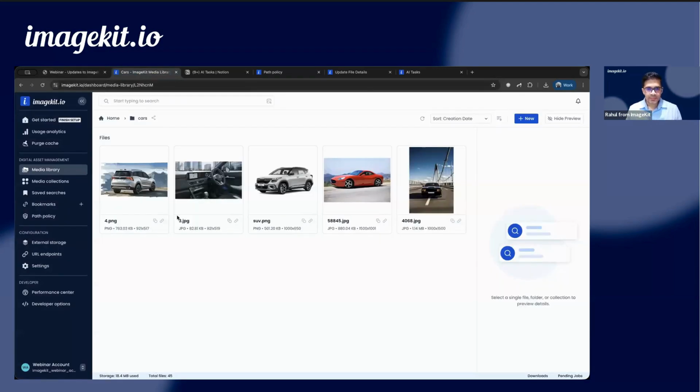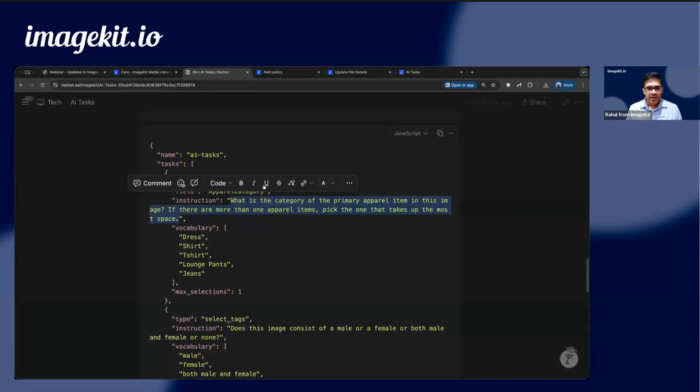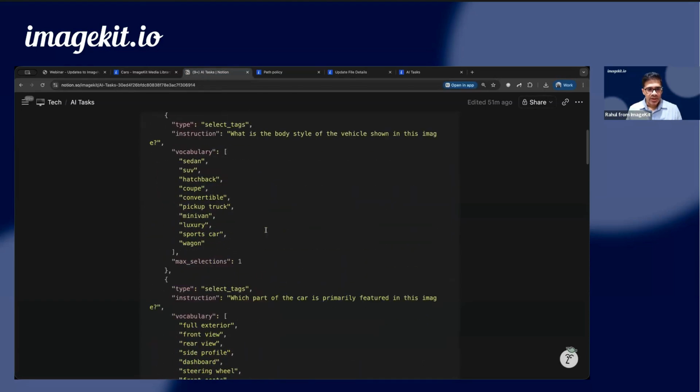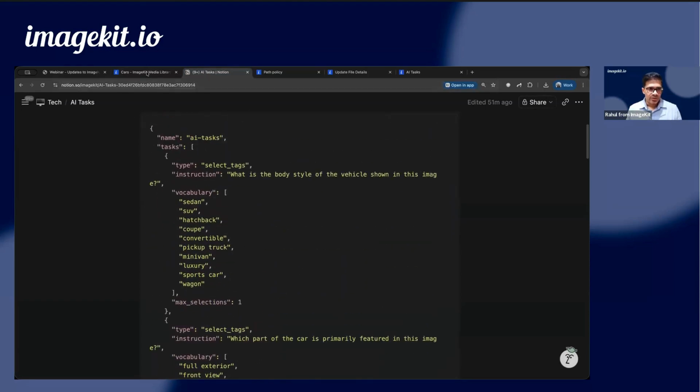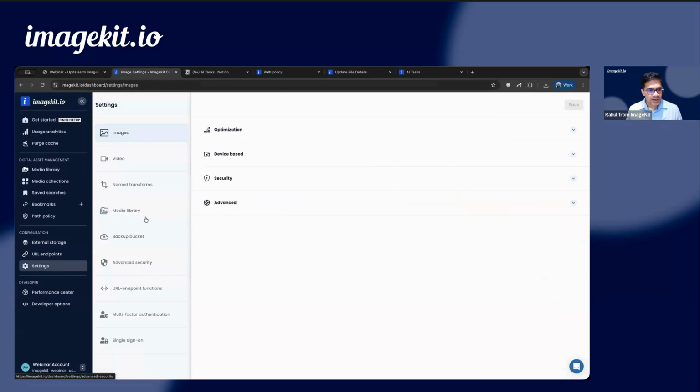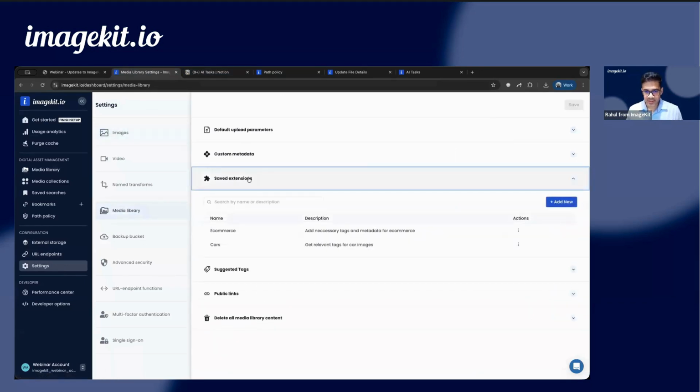Let's start with cars. What I have done is I have already prepared a set of questions that I would want to ask using AI to extract information. Now, in your media library, if you head to the settings section, you have an option to use saved extensions. I've already created two saved extensions, one for cars and one for e-commerce. I'm walking you through the configuration for the cars related AI task.